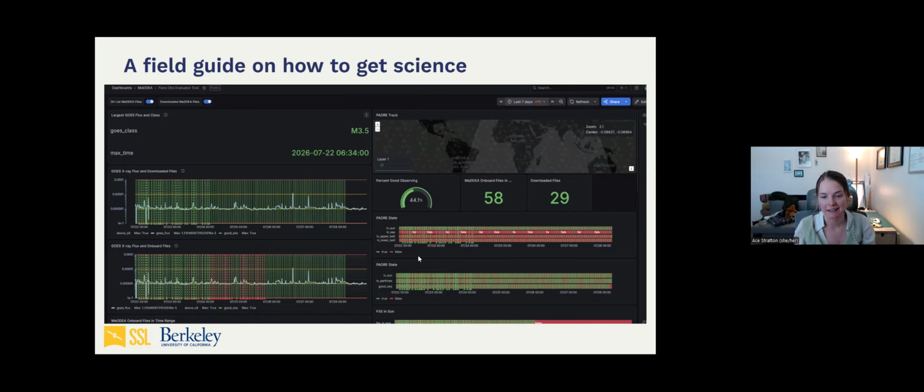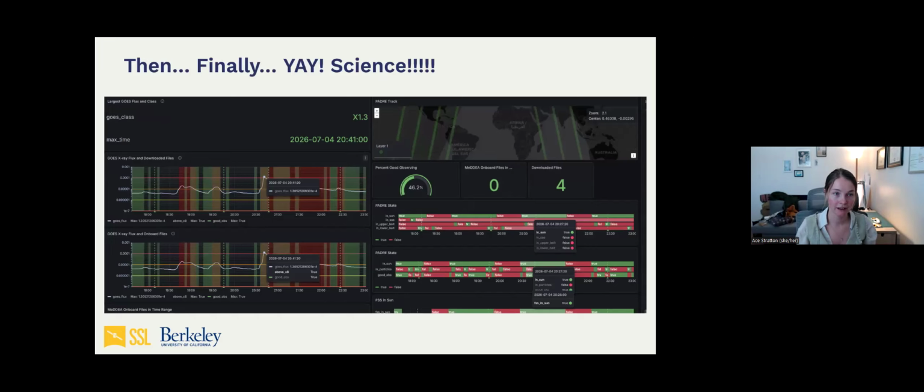You can see all of these times that we're in SAA. Are we in sunlight? Are we in the upper belt? Are we in the lower belt? How much percentage of good observance? You can see about 45% of the time is when we could catch usable science. And then we're just sitting and hoping and hoping and hoping that the sun shows a nice fireworks show for us to capture. And then finally, yay, science.